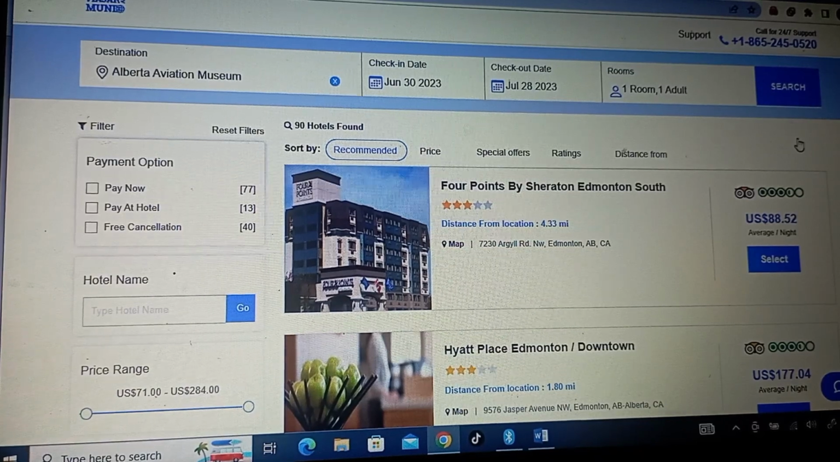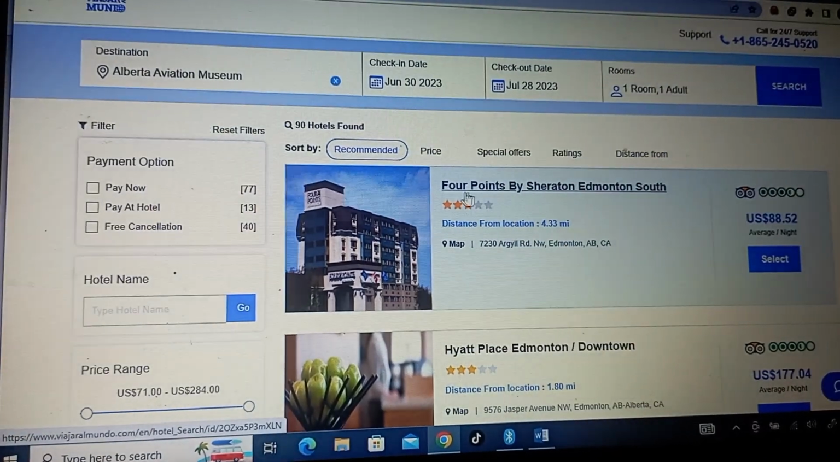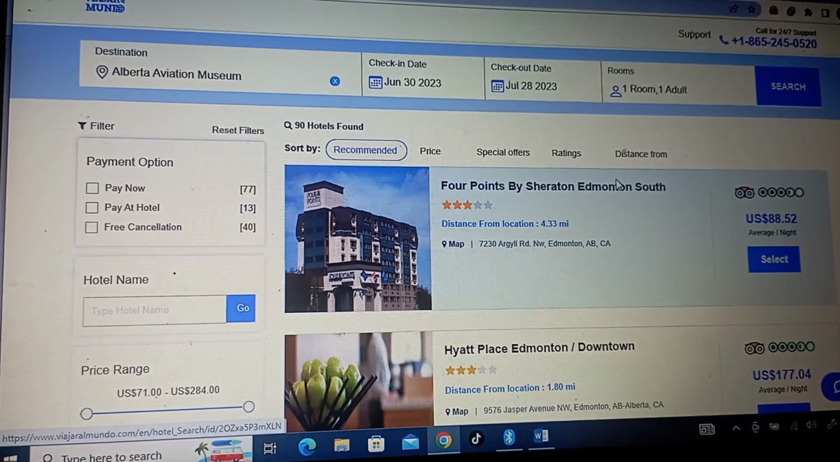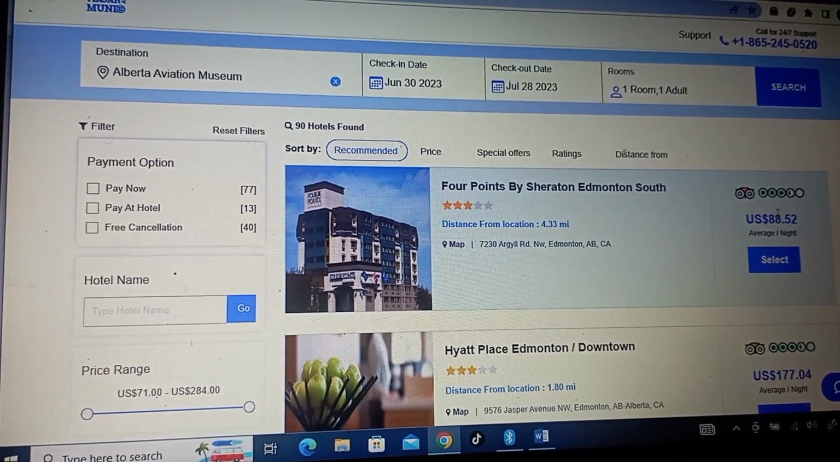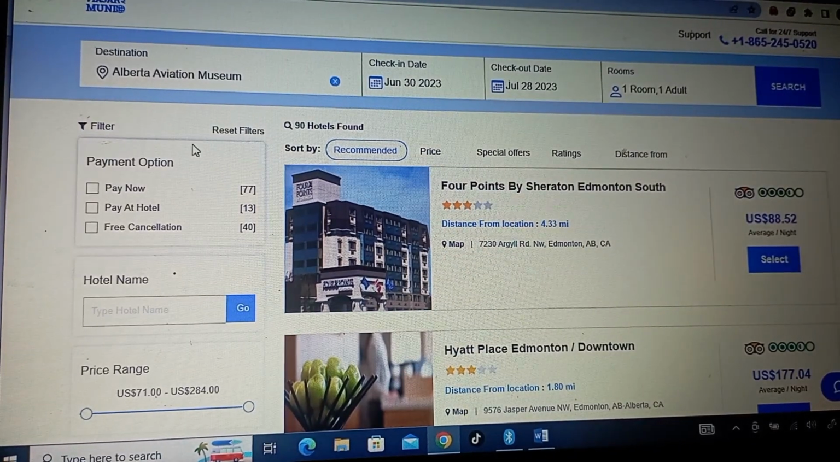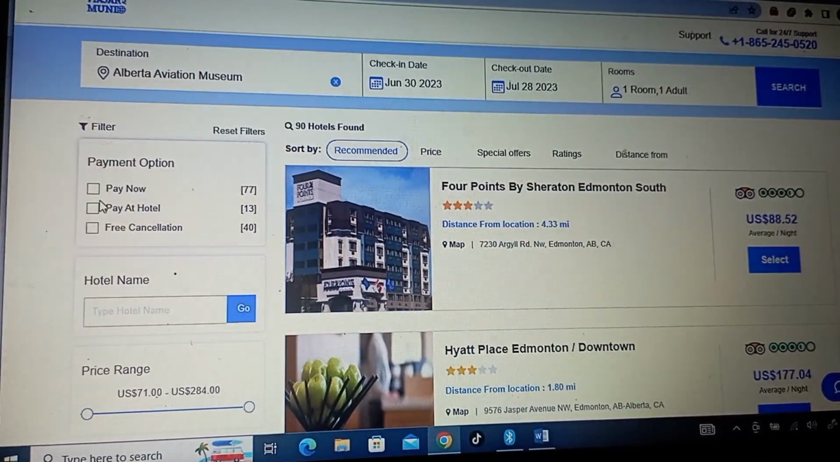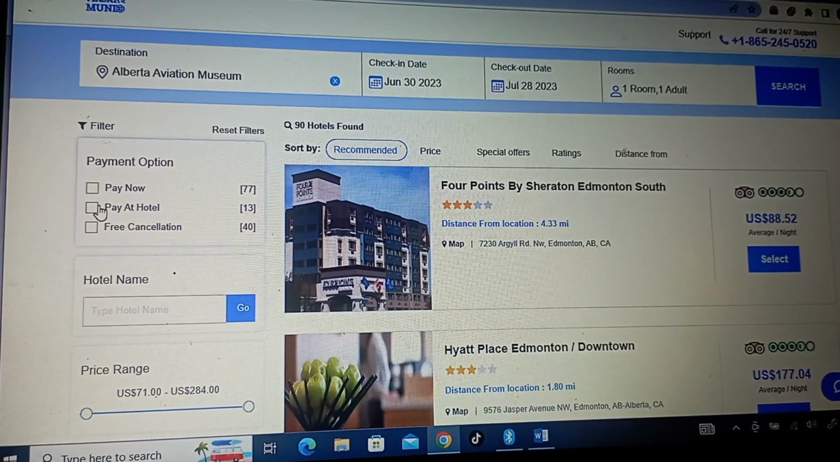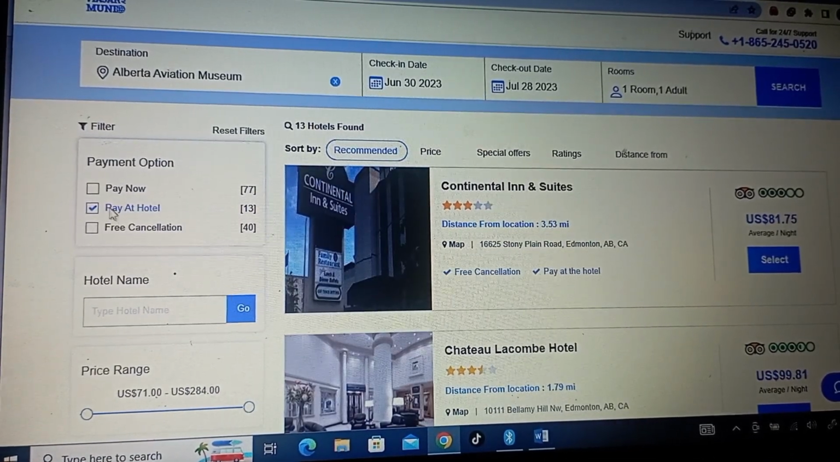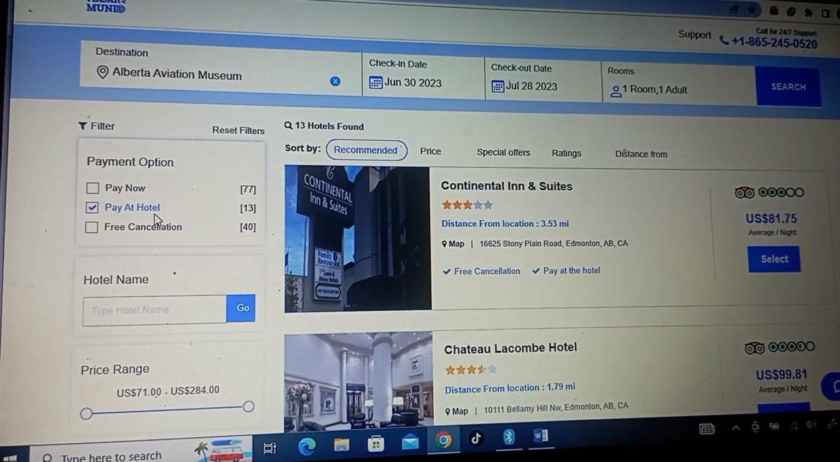Now here we go. We have 4 Points by Sheraton Edmonton South. So you just browse through the available options. Don't forget to filter it. Okay, so we are going to select the pay at hotel option.